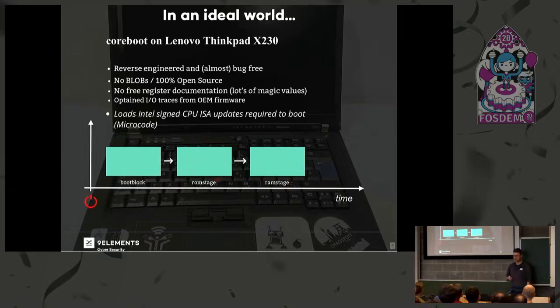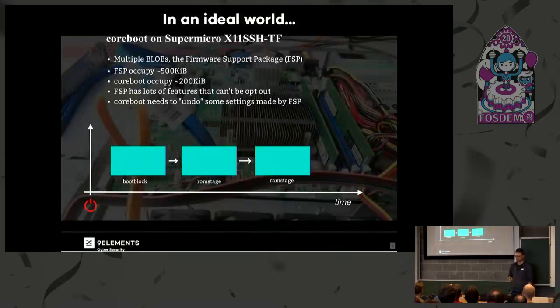There's microcode which is loaded, as shown here, the yellow bar. It's loaded in an early boot block. It's not directly code, so I'm going to ignore it and claim it's 100% open source, even though it loads microcode. And we have another example here, coreboot on a Supermicro server, X11 SSH.